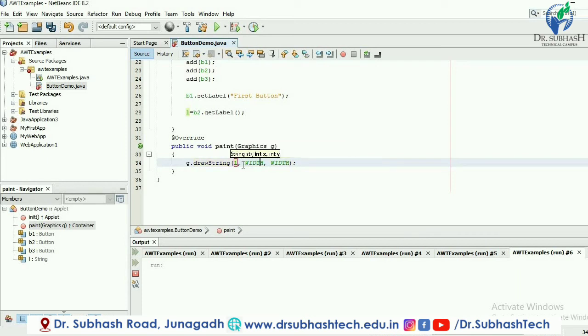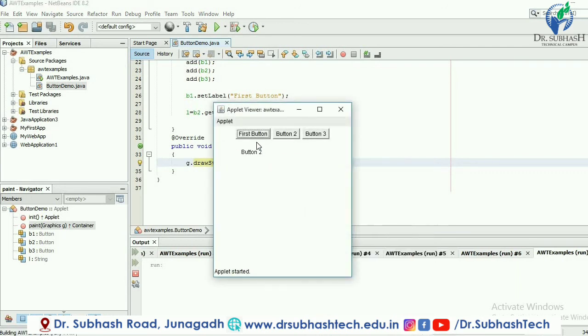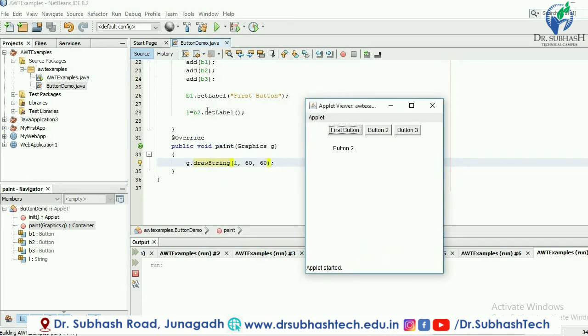Here we have to mention the x parameter and y parameter, meaning the x coordinate and y coordinate, the location of this string. For example, I am giving 60 and 60. So my string will be printed at the location 60 and 60 in the applet, right? After giving the parameters, I am saving this code and let's run this code again. Now we can see the string is printed, the label of the second button is printed here. You can see the getLabel method is done with B2, and we can see the label of button 2 is printed here, right.